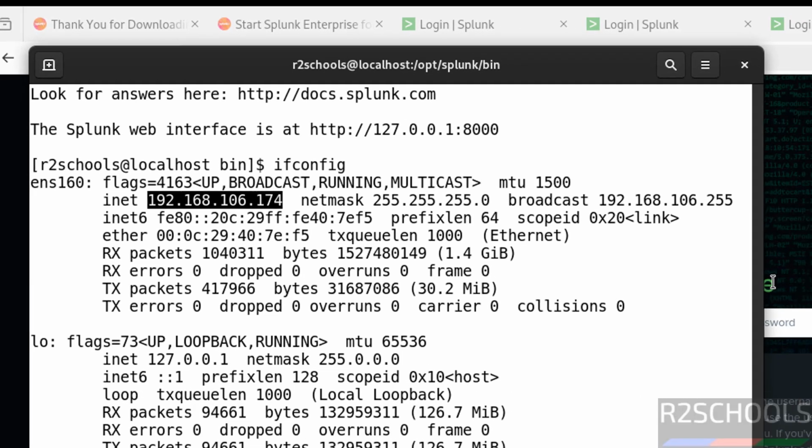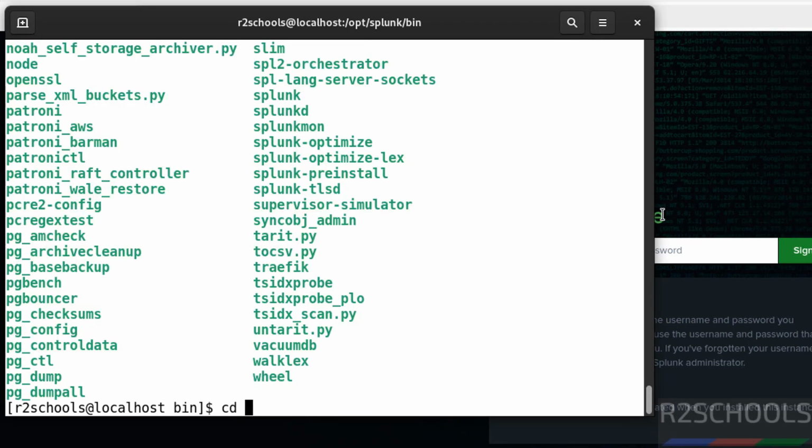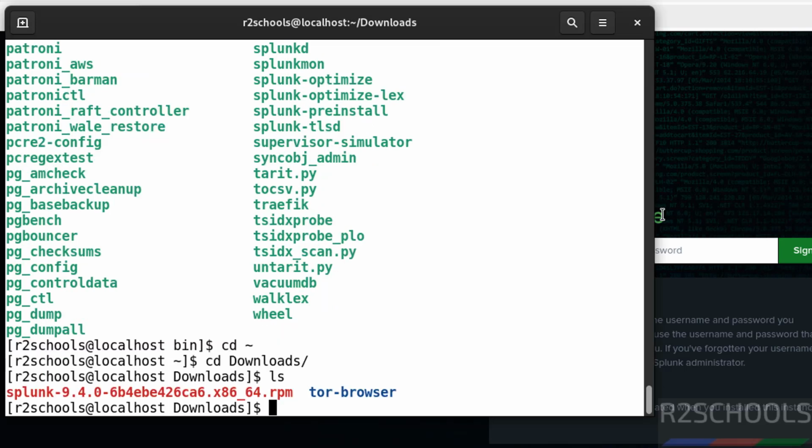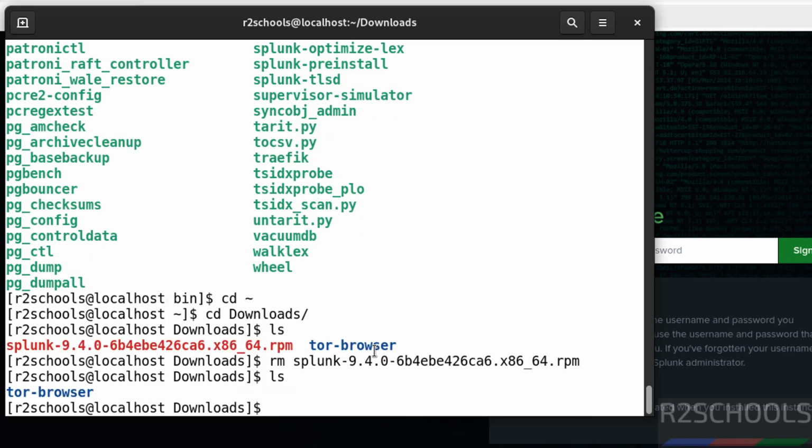Now go to the home directory, cd, then cd downloads, ls. This file is not required because we have successfully installed. So remove this one, rm splunk, press tab to autofill the entire RPM package name and hit enter. ls. So we have cleared the space.